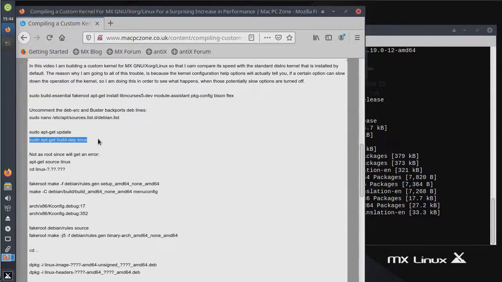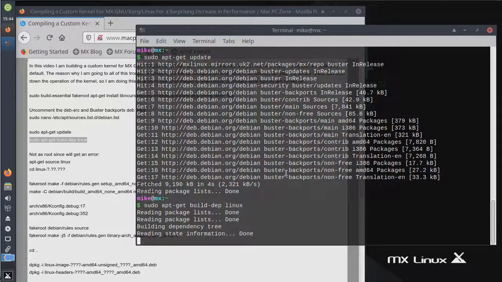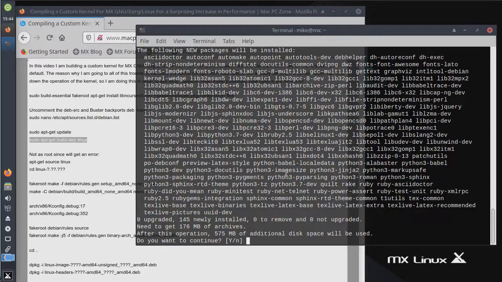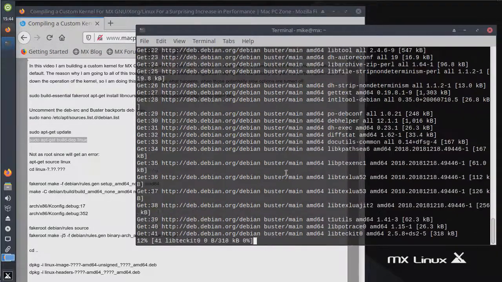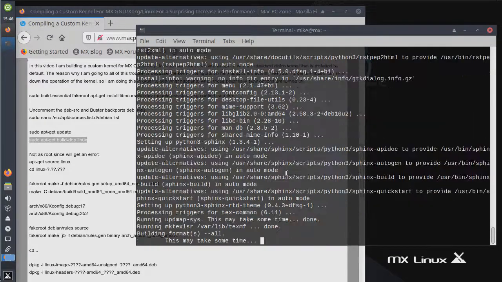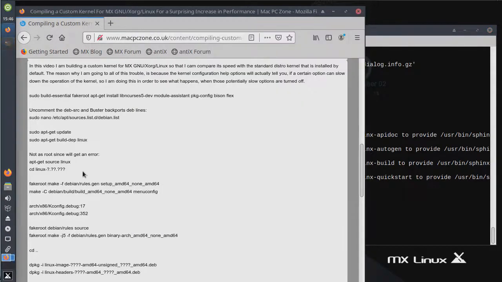Right, fine. So now for the kernel, we just need to get the dependencies for it. So that's quite a lot. So just let that download. Okay, so that's finished installing these dependencies.